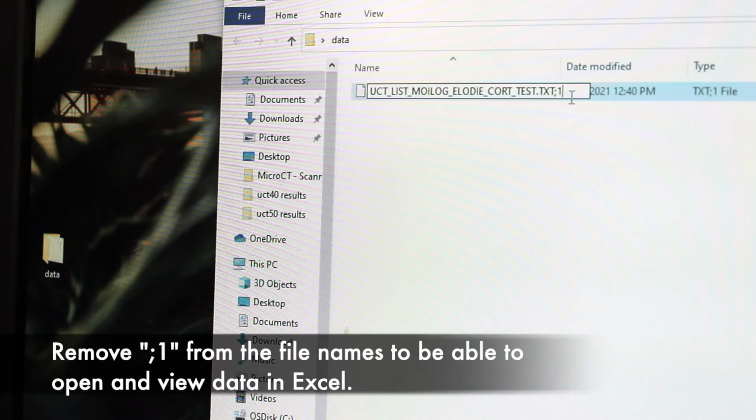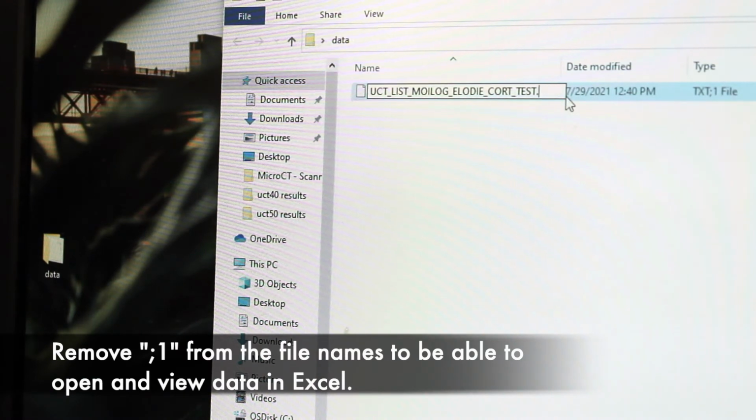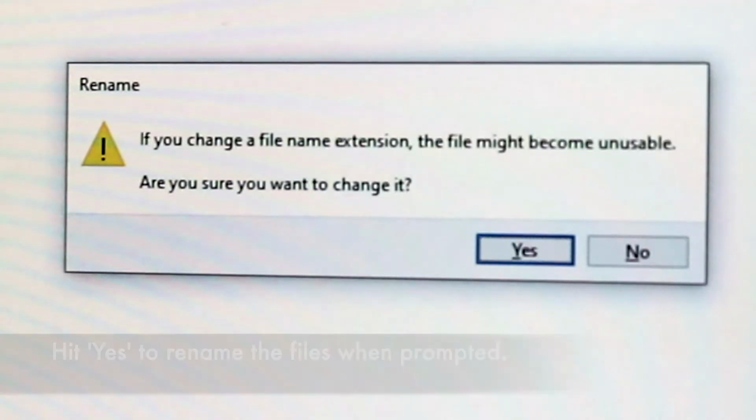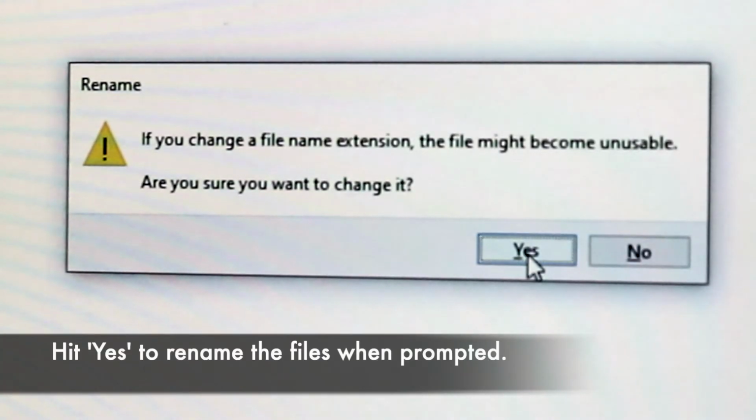After moving to your folder, files will still be in a VMS style. Remove ;1 from the file names to be able to open and view data. Note: cortical data gives two outputs, 2-dimensional and 3-dimensional. We usually ignore the 3D output. Hit Yes to rename the files when prompted.